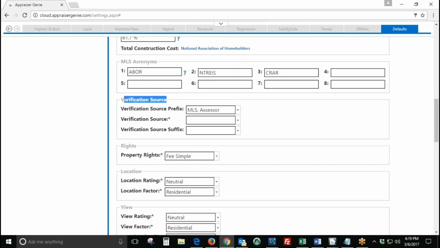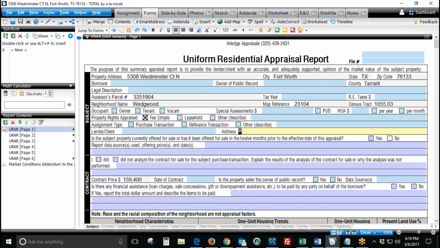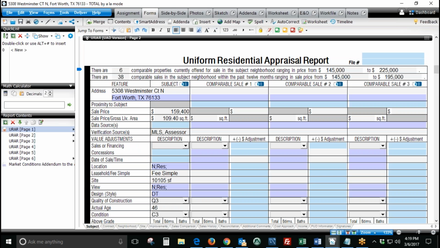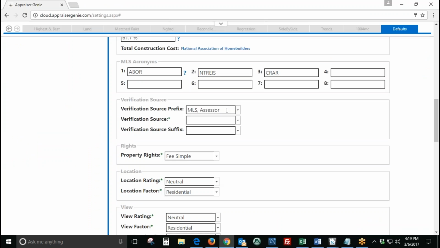Okay, going down, verification source. This refers to the verification source field on your report. So right here under verification source, you can choose what Genie places there. So for example, if you want MLS assessor or anything other than that, you just type it into Genie or pull it from the drop down, and that's what will populate there. So for example, I have MLS assessor, so that's what's going to go in that box, MLS assessor.